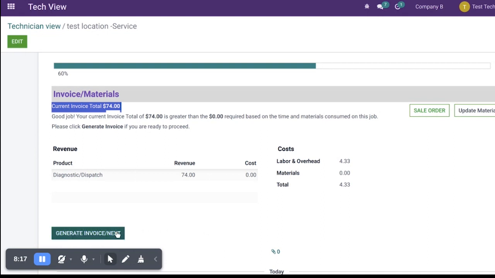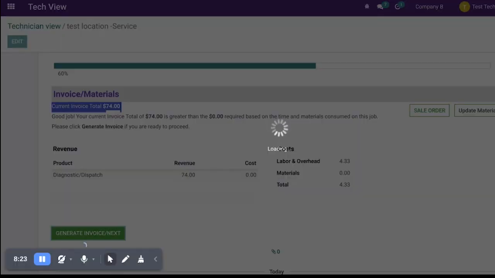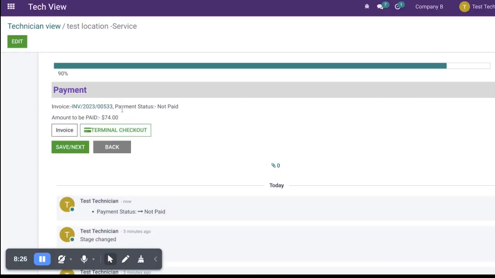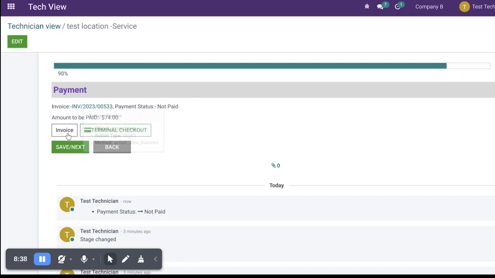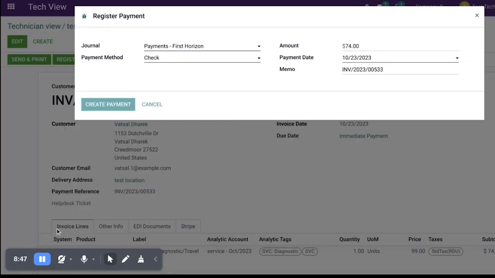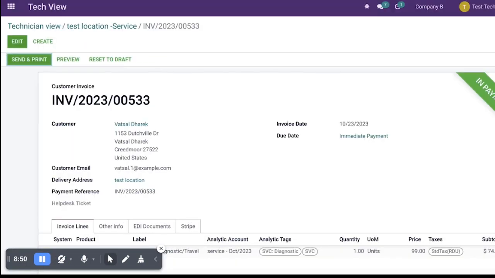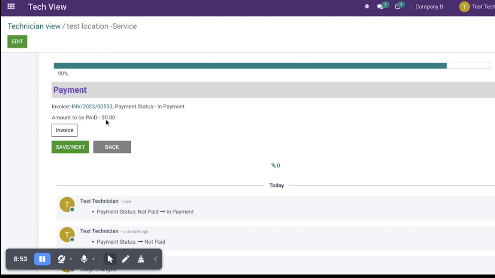Now we can just generate the invoice and go next, so that we have a section for the payment. As you can see, the invoice and payment status is not paid. We have an invoice for that, so we can directly go and register a payment. We have also created a system to take a payment from Stripe, but right now we are going to the invoice section. So I'm registering a payment, and the status will change to paid. As you can see, the invoice is paid, so the amount to be paid changes to 0, and we can just save it and go next.